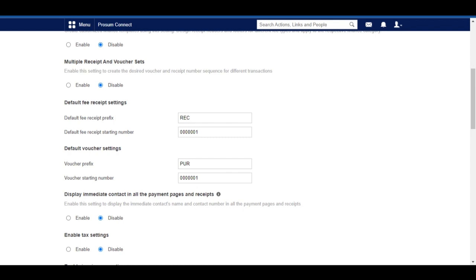Next, we have Display Immediate Contact. Select this option to display the customer's immediate contact on the receipts and all payment pages with their involvement. Please note that this setting is only applicable on receipts that do not follow any finance templates.